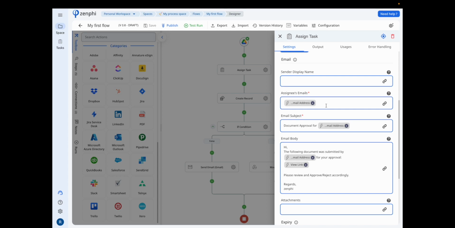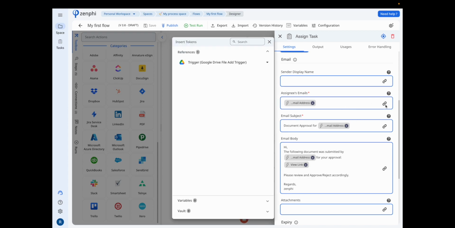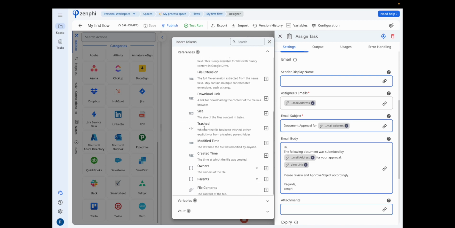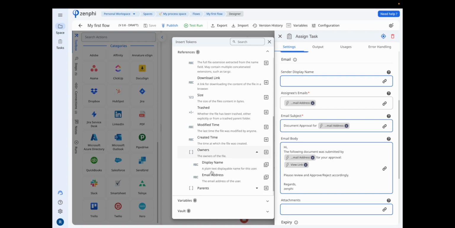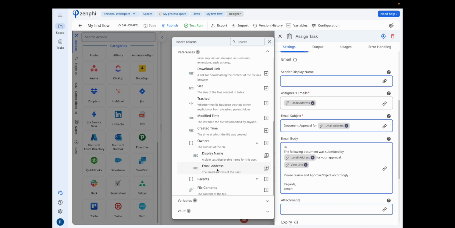Or for example, you can add the action to find the specific assignee in Google Directory or Google Sheets, wherever you store your contacts. And also we can use the data from the previous steps of our workflow. So just for this demonstration, I'm going to be taking the owner of this file that was uploaded to the Google Drive folder.